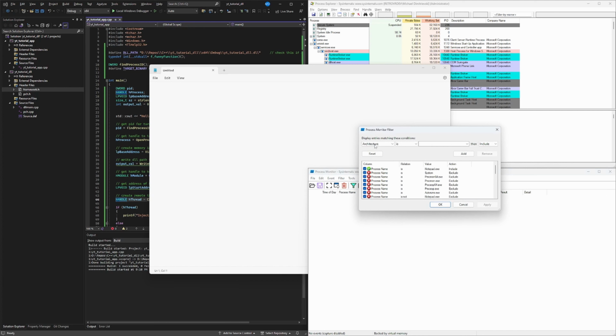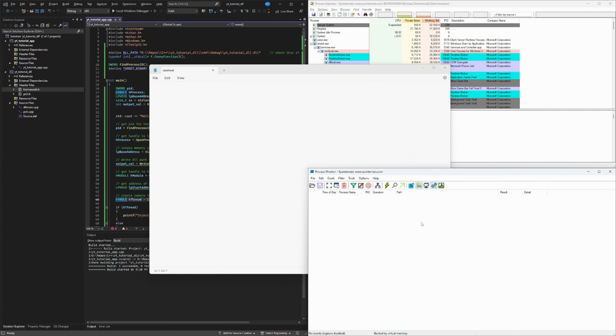We're going to go into the filter to make things easier so that we don't see everything system-wide. I'm going to remove this one. You're going to go down to process name, and then notepad.exe, or whatever your target is. Then you click add, apply, and OK. So now the only events that should show are events that are related to Notepad.